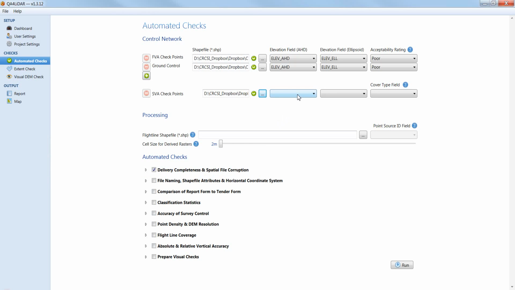After selecting the elevation fields, ellipsoid isn't relevant in this case. Select the field in your SVA checkpoint shapefile that represents the land cover type to which each point is associated. For example, you might have a field called class with attributes such as tree, grass, etc.